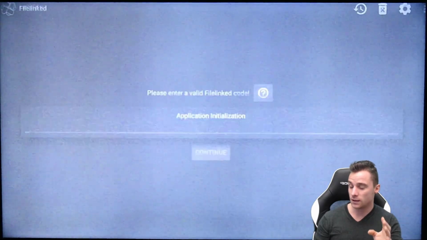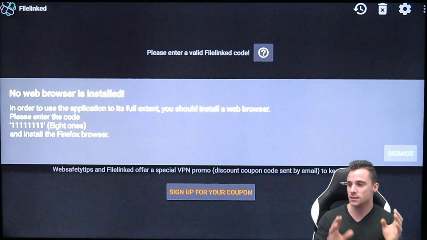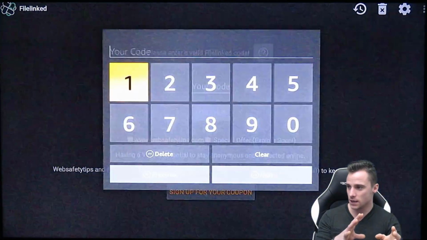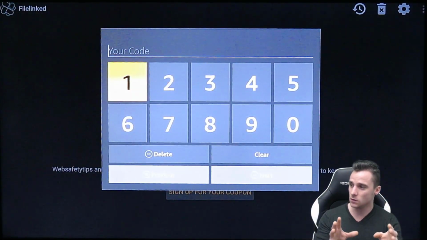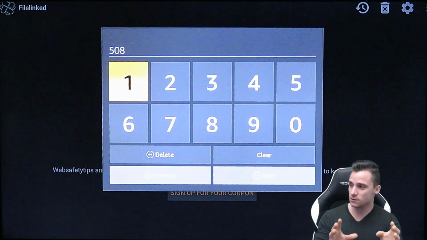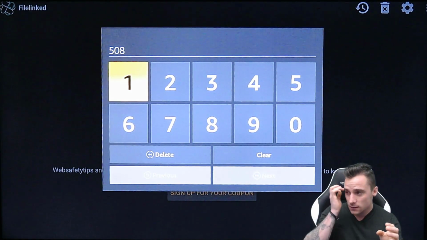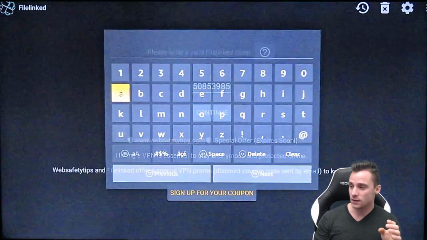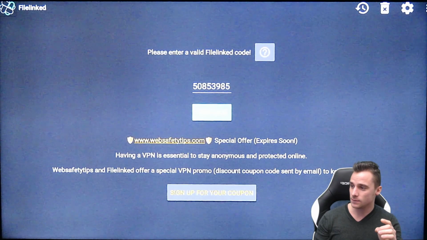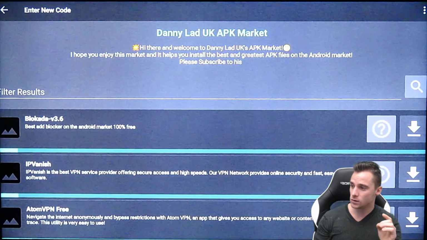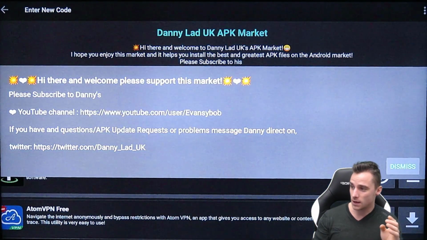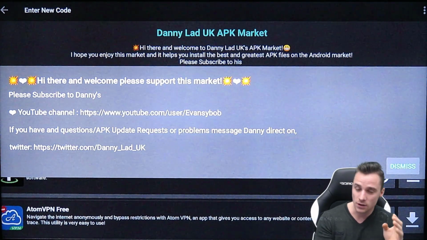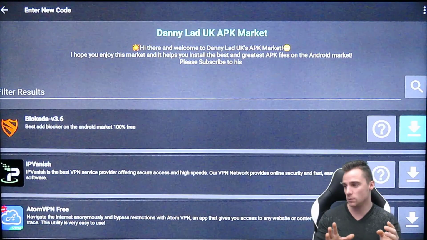And once you've opened up FileLinked, guys, this is where the magic happens. This is my own server, which we're going to connect to now. So the code that you need to input into there is 508-539-85. And just click next, guys, and click go. And there we go. On my own market, this is where you're going to find all my APKs, which I will keep up to date.